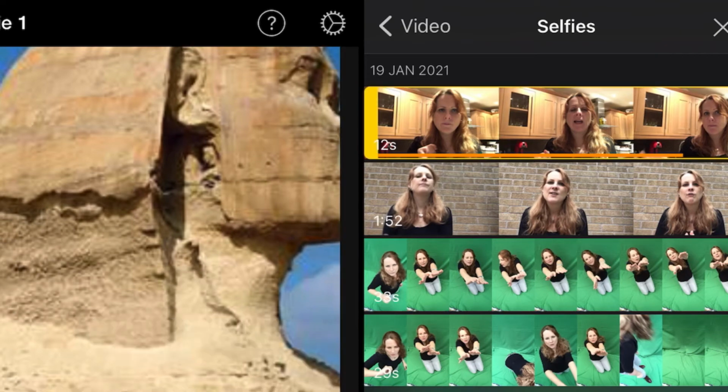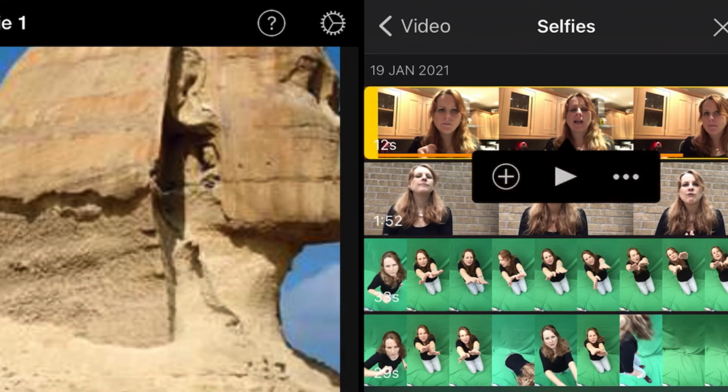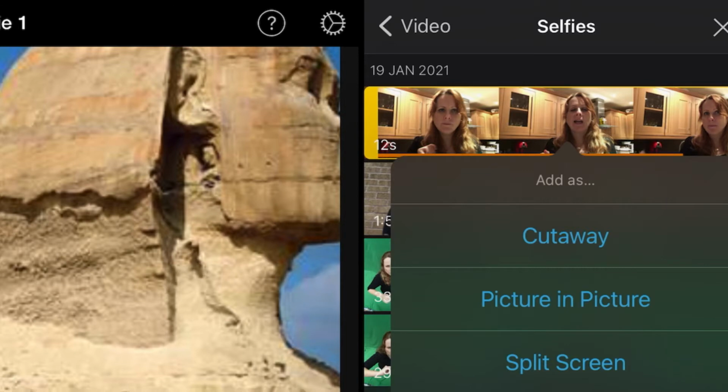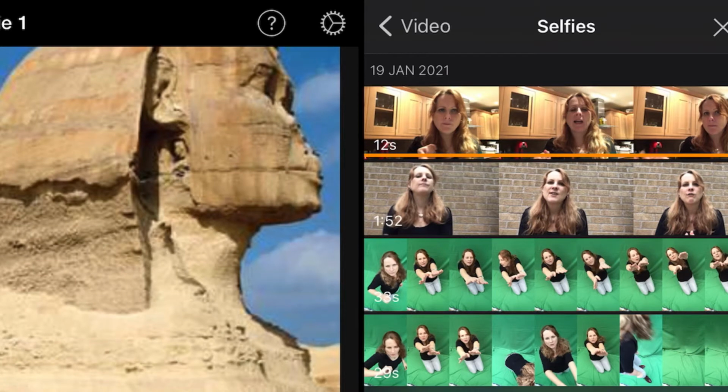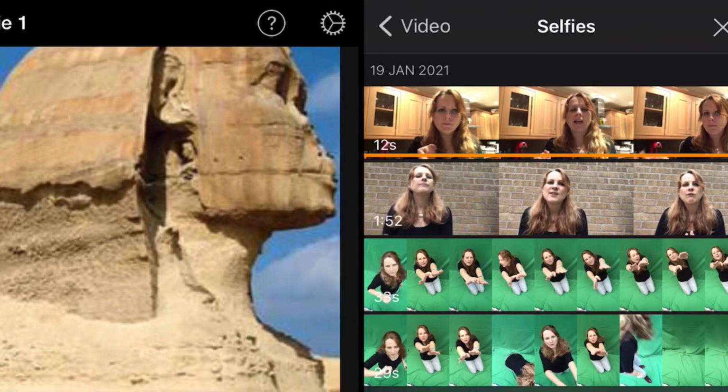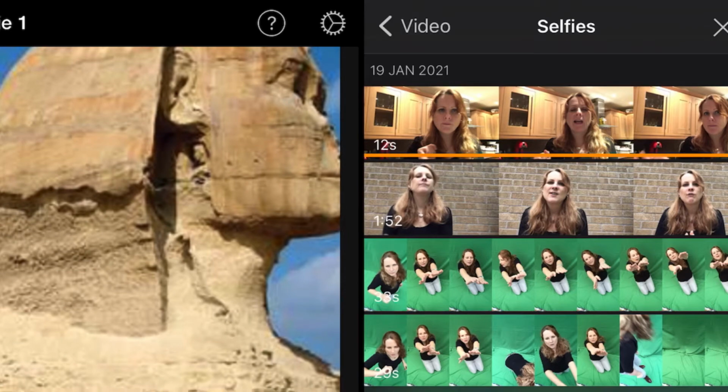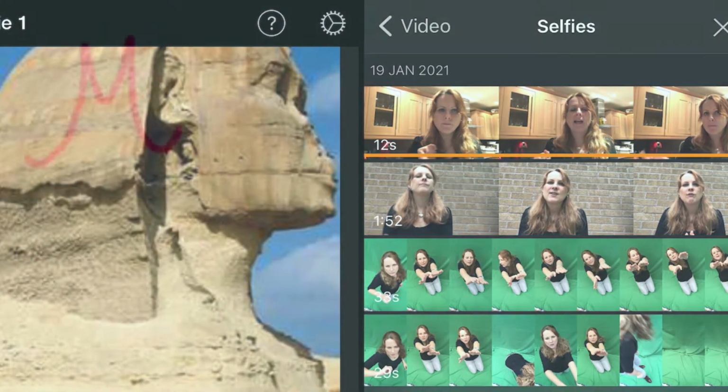Select your video and you will see three little dots. That will give you the option to put a picture within a picture, but you will need to record a video first for this. You'll also need to put the picture in first, because the other one will go on top of it. I'm just going to show you a little clip, and then I'm going to explain how to do it.